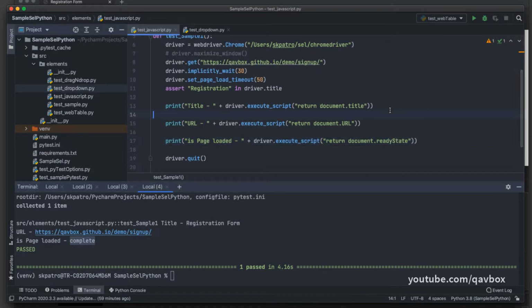This ready state I found most interesting. You can use it in any of your frameworks. What you can do is create this particular line of code as a proper method and keep it in a utility method.